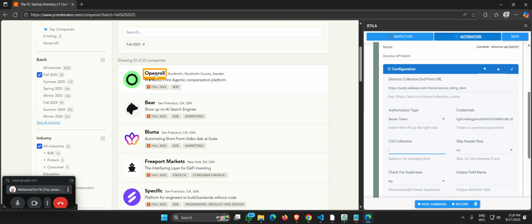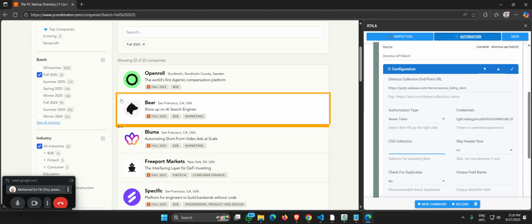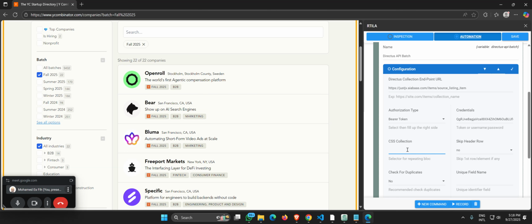Because this CSS name is called, for example, company name, and here also it's called company name, if you scrape company name you don't know which one you're getting. But you can say, for the first container, get me the company name, then move to the second container, get me the company name, and this is how the data will be ordered in a proper way. That's what CSS collections allow us to do. They allow us to recognize the repeating block. You see, we put it here, the selector for the repeating block.